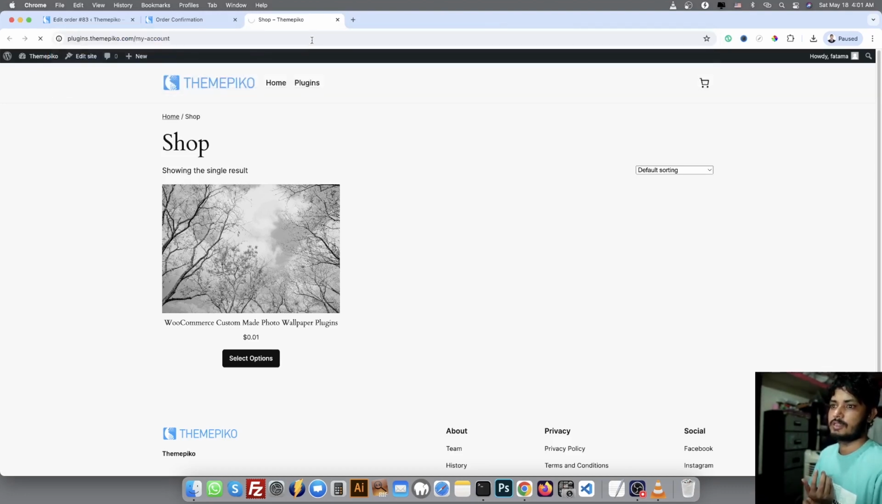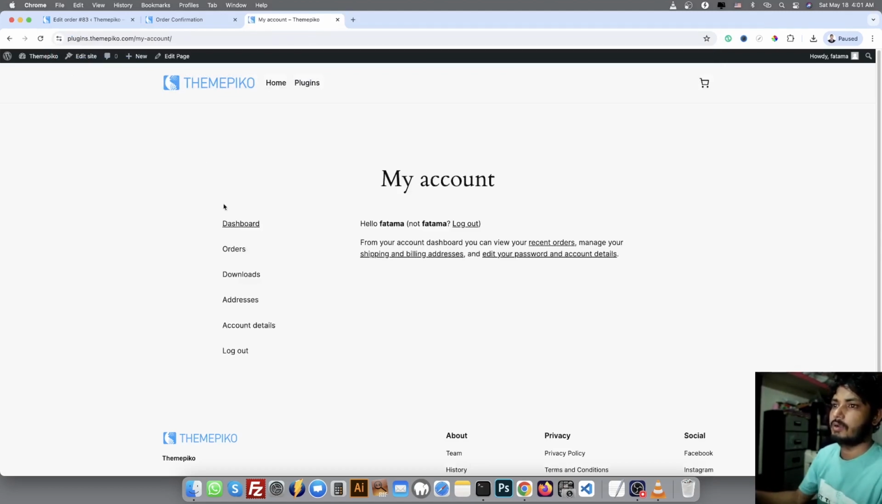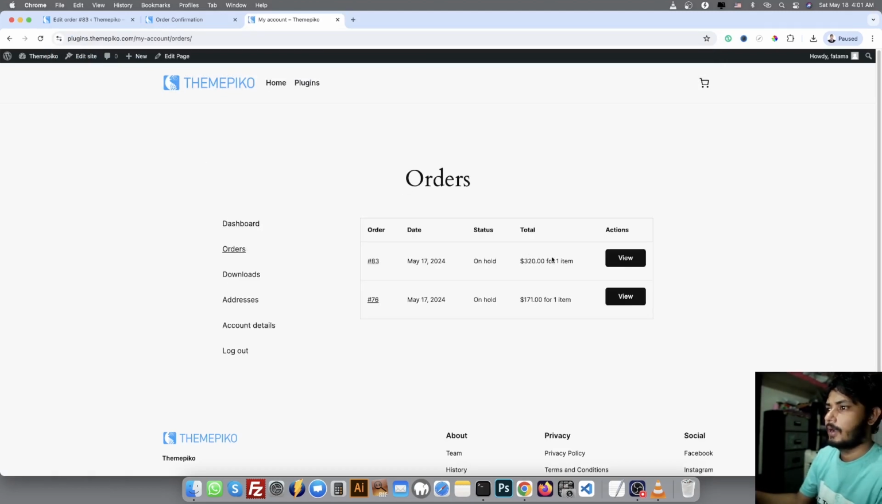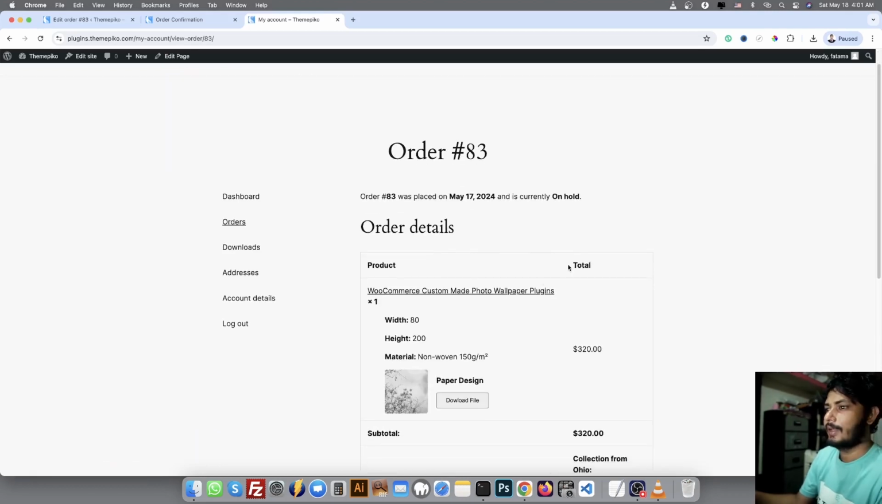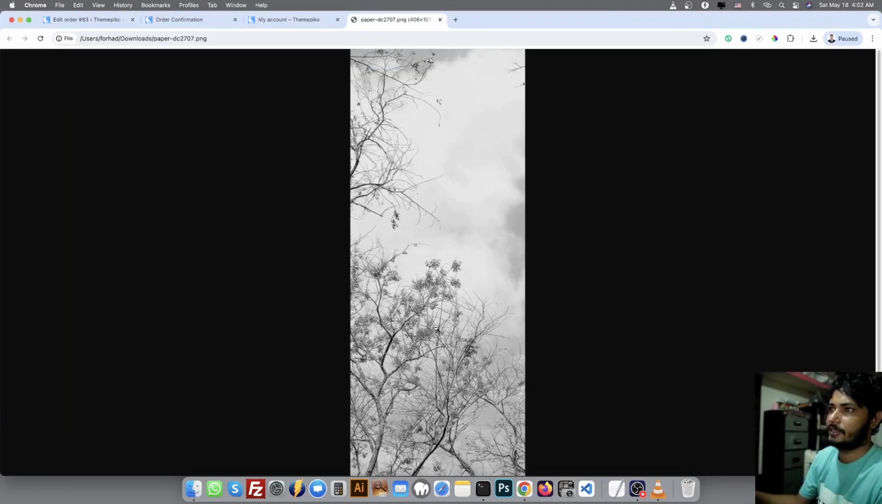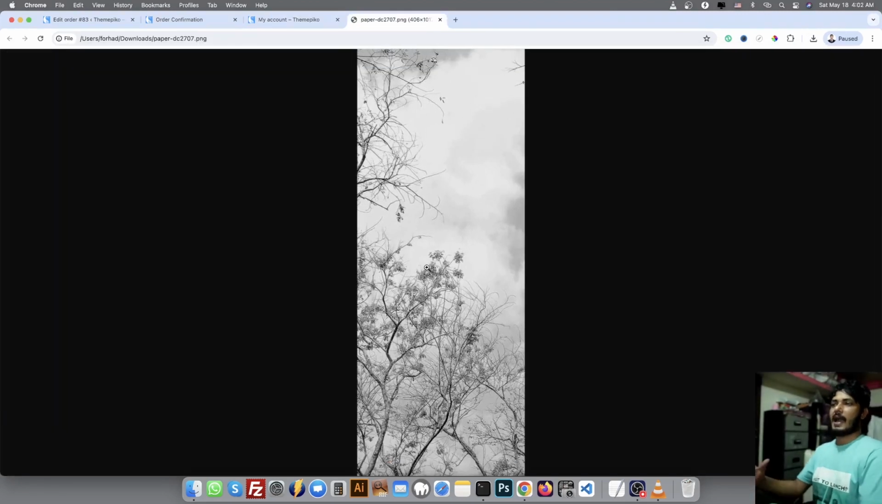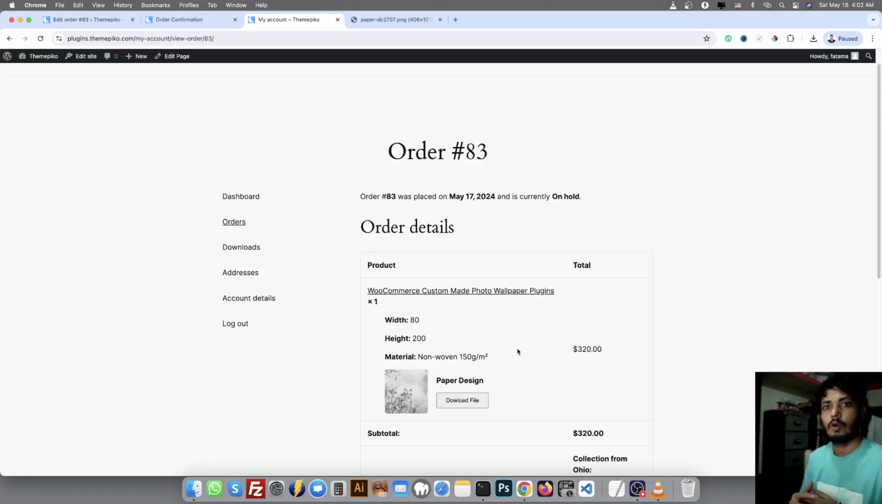How does this order look? You can see the order here, then just now order 83. Just view. You can see the user can easily download their design here. So click here, then download. We generated it. If your image is high resolution, then a much higher resolution image comes out. The generated image the user can also get by mail. This is very simple.